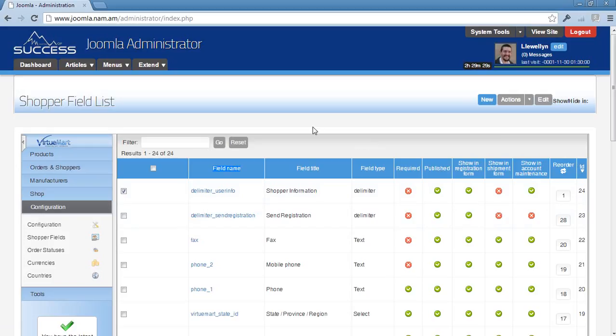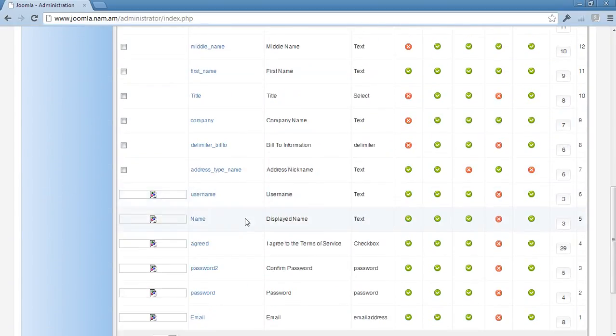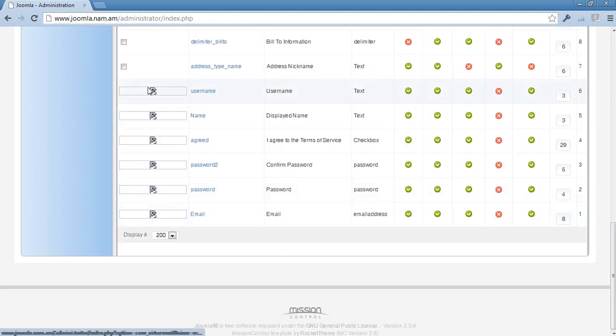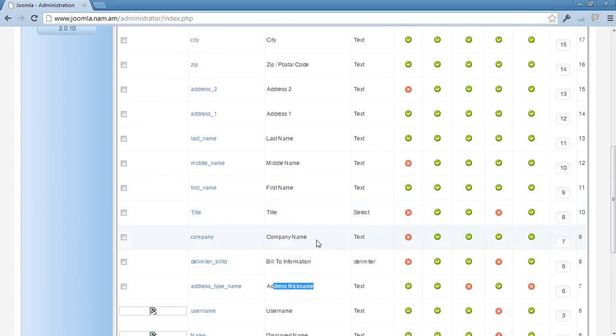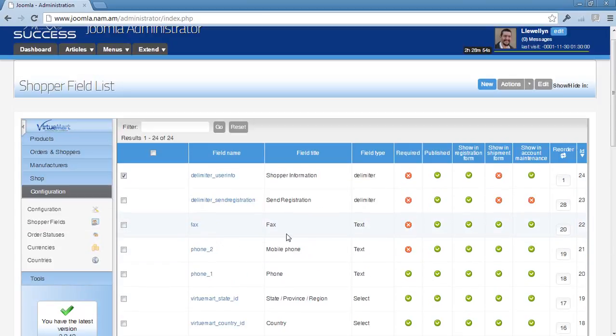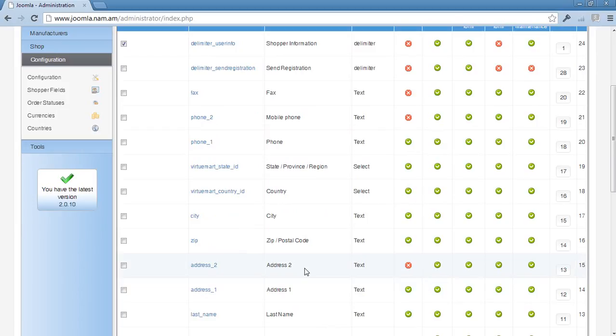Now you'll see that there's a whole list of things already set up, and some of them are compulsory, like this. You can't change them in the sense of switching them off. The username is compulsory. And this agreement to terms and services, again, remember this is controlled through the shop settings that we looked at earlier. There's a password, a password confirmation, and then an email address. But then you have things like address nickname and billing information, company name, first name, middle name. You can look through this list and see which of these you would want to use in your registration and what would be important to you.